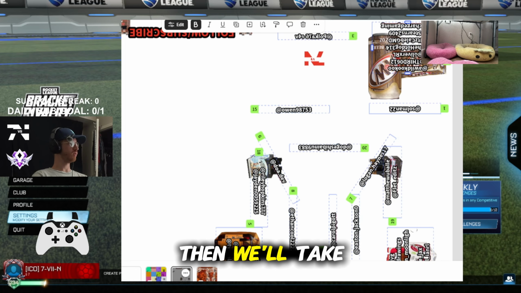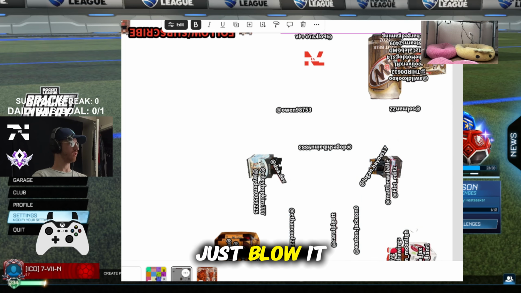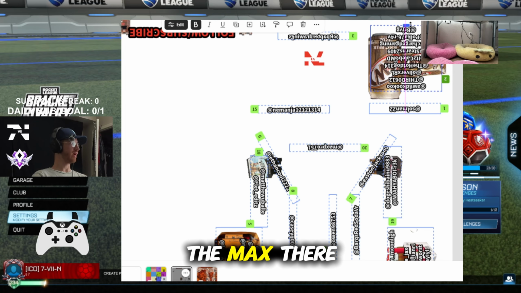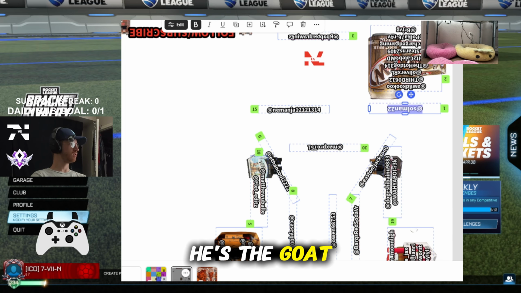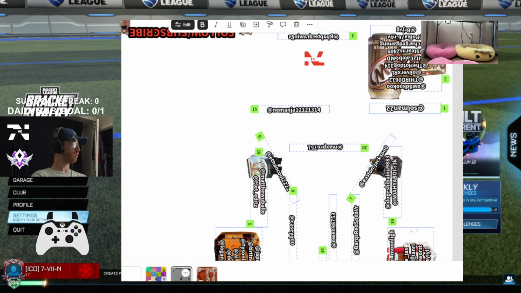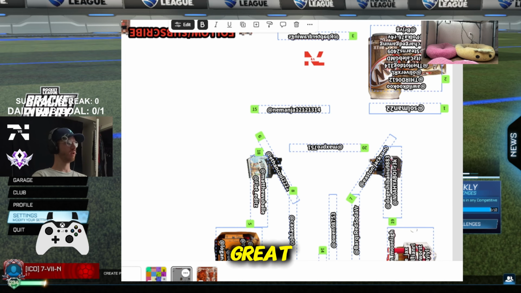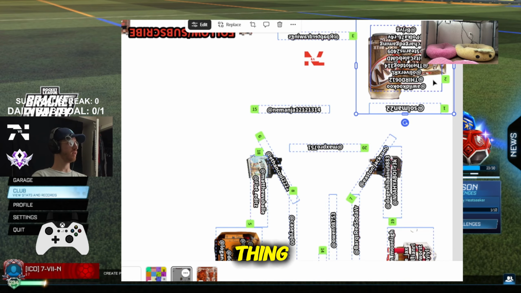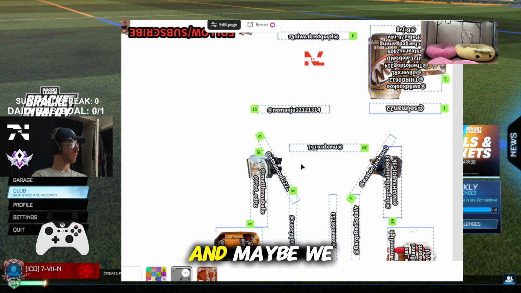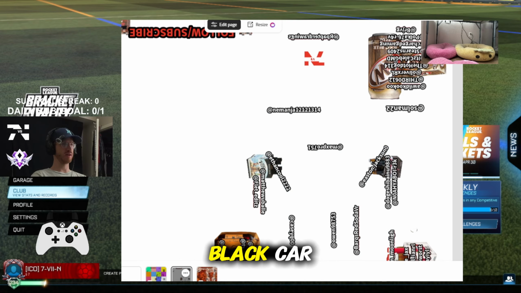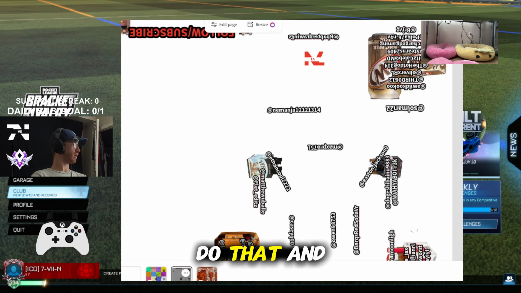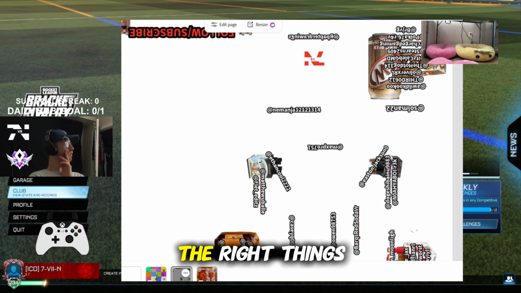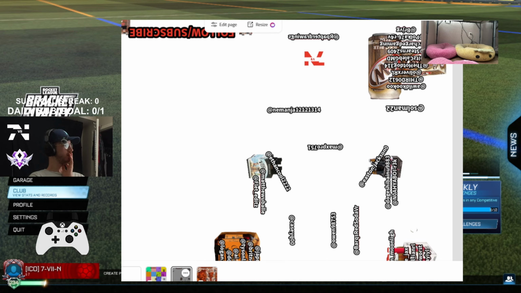Perfect. And then we'll take this and we'll actually just lower it here until we get the max. There we go. Perfect. Make Soul's bigger because he's the goat. Make these two smaller because they're on the windshield. Great. Now we're going to do the same thing and download it. And maybe we actually make it into an all black car. That's kind of nice. Let's bring back this template. Do that, and it's going to be black. The right things in the right places.